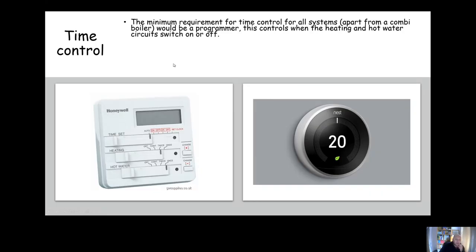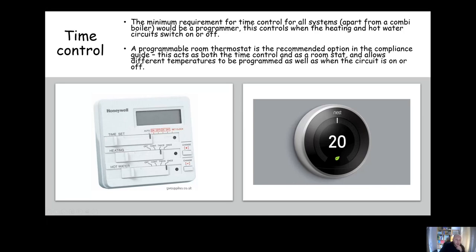Time control. The minimum time control is a programmer, apart from a combi boiler. Combi boilers can have a time clock, but everything else must have a programmer. And this controls when the heating will be on, when the hot water circuits will be on.